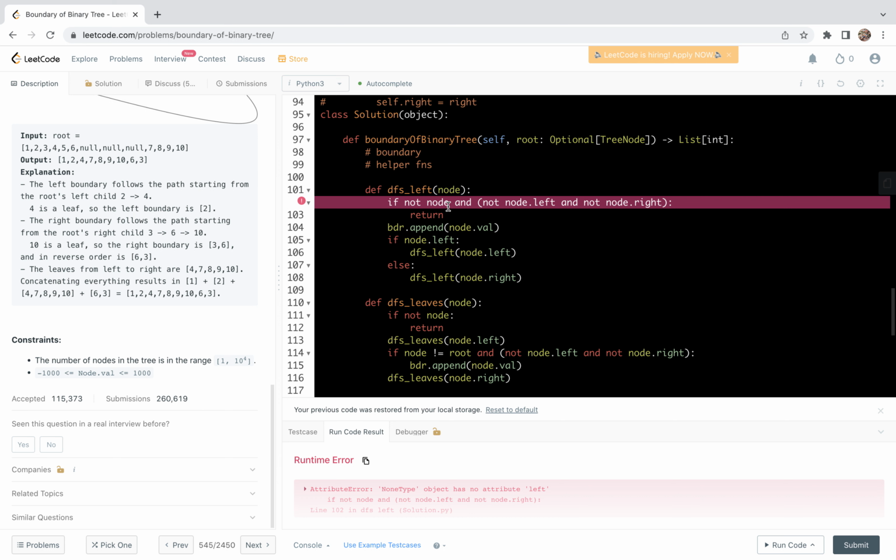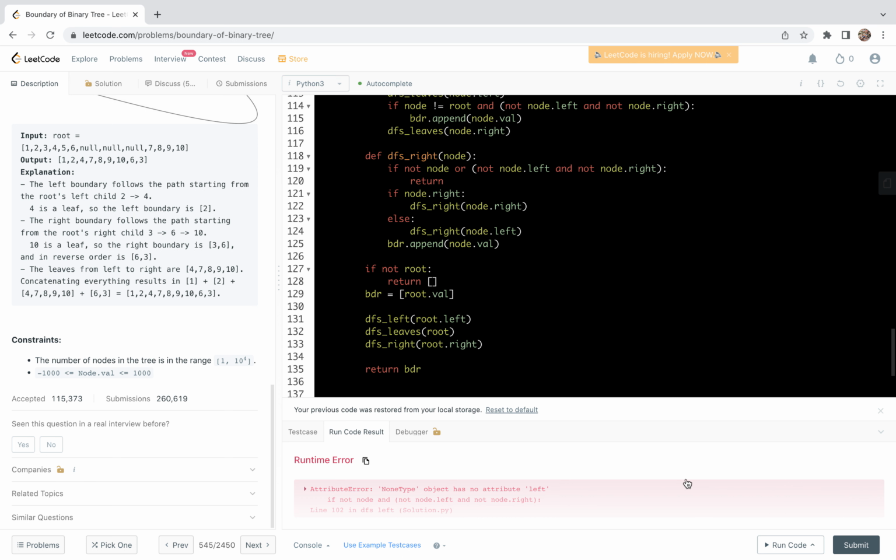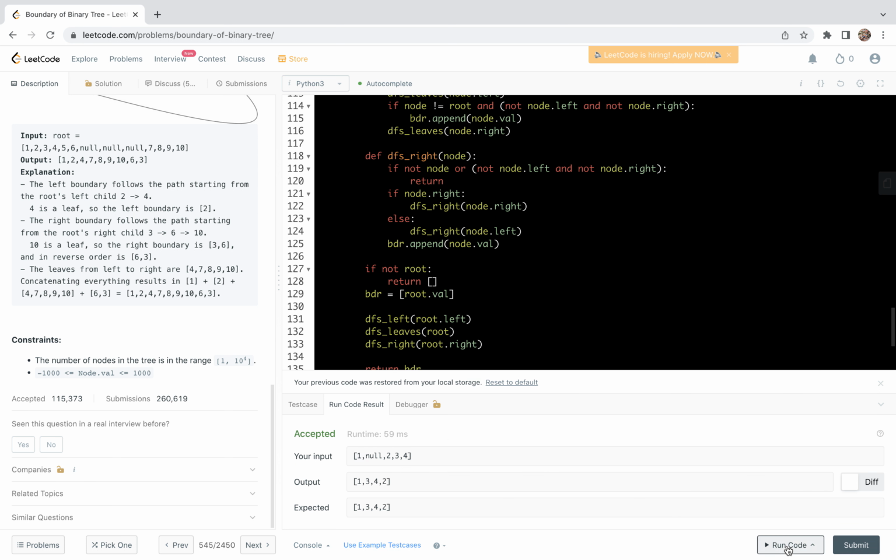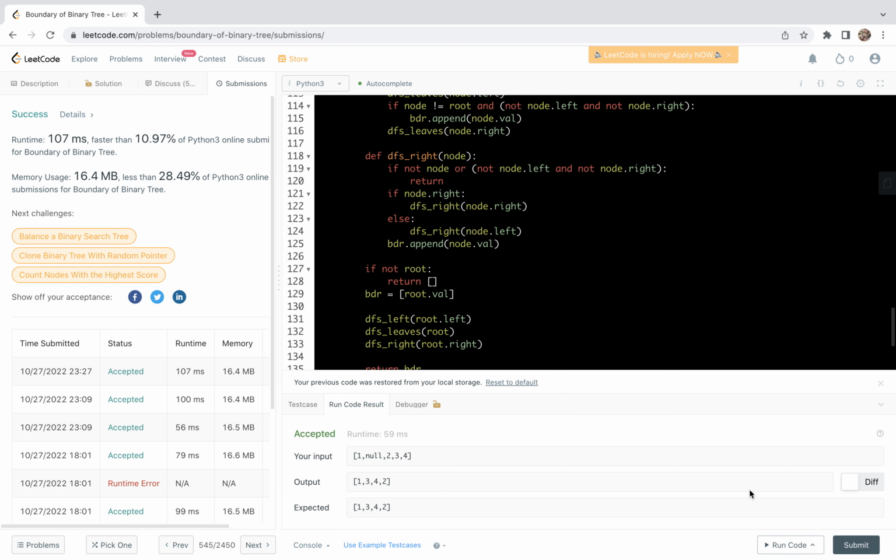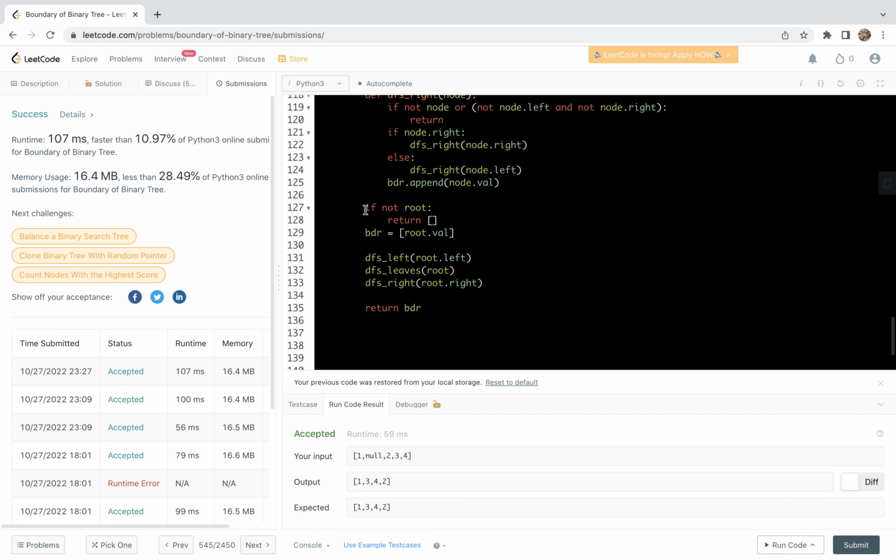Where is line 102? Let's see. 102. If not node, or so here let's see. dfs left. So here is an or. Notice that the logic, right? So let's do a check. Yeah, it passes the example. Now let's look at the generic case. Yeah, it passes all the cases.